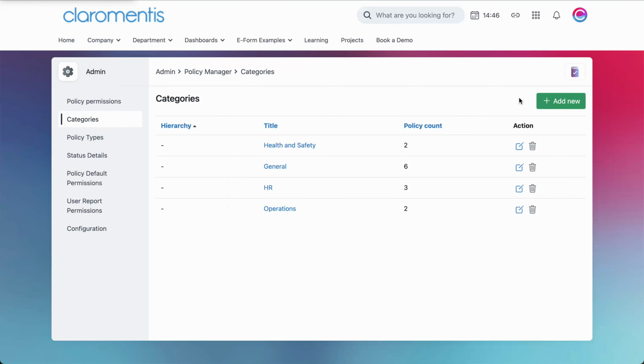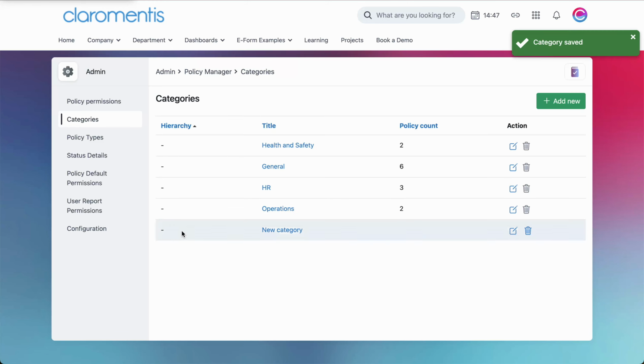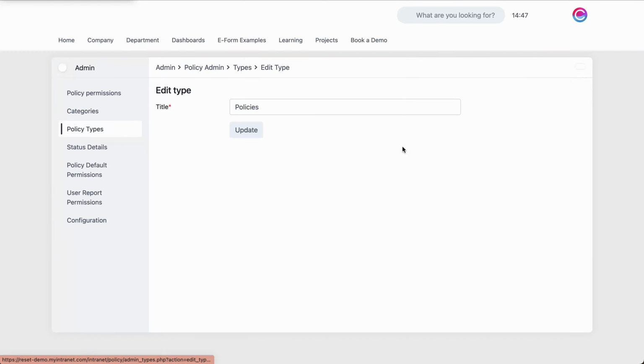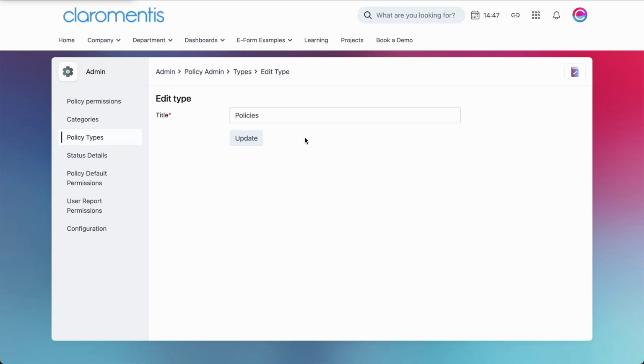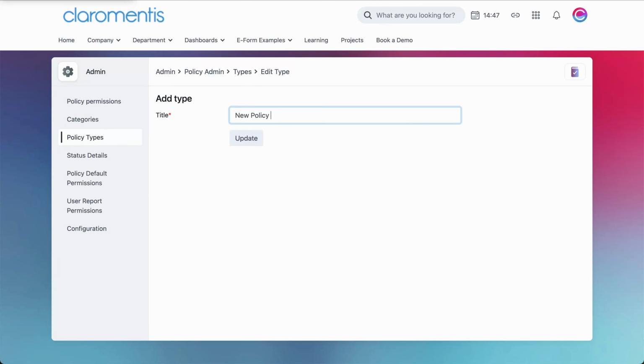The most important aspect of a category is defining what it will contain and who has permissions to view and add policies within it. Policy types are further ways to filter and sort policies by format. For example, you may choose to define types by policy, procedure, instruction, and so on. Unlike categories, there are no permissions tied to types. Types can be attributed to policies when uploaded, and those created will appear on the front end of Policy Manager to help users search for related content.